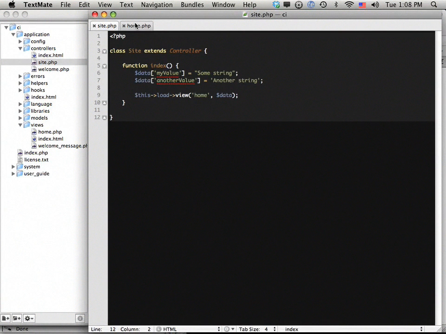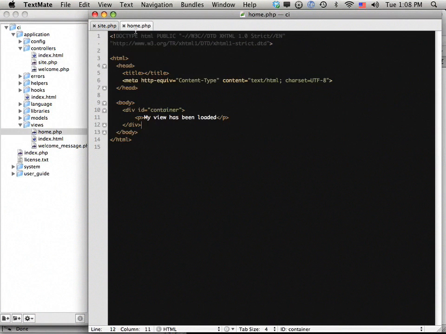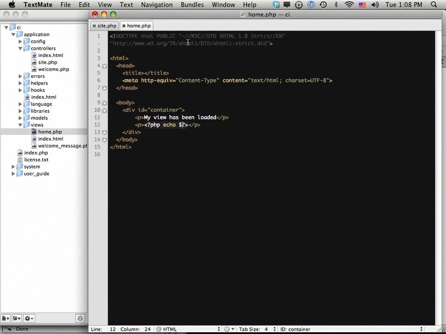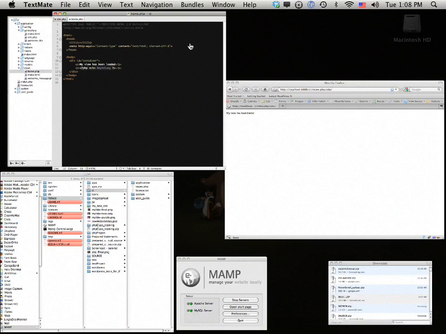So now let's check if this works. Let's go in here, and I'm going to create a new paragraph tag. And here within PHP, we're simply going to echo out that variable. So let's echo out my value. All right, so we're going to echo my value. Let's come back to the page, and now you can see some string.